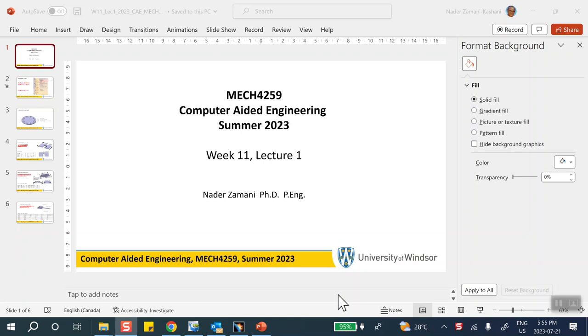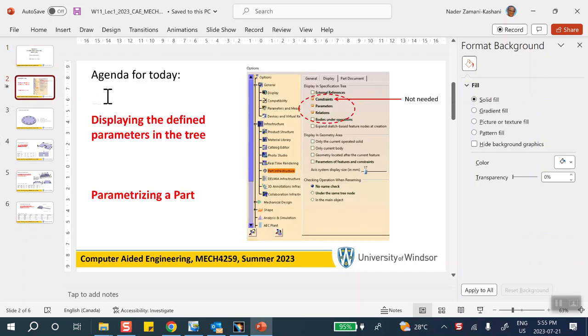Good morning, folks. This is week 11, the first lecture, and we're going to start the subject of parameterizing a solid part, which I actually initiated on Friday's lab and do several problems. Later on, not today though, we're going to be doing a parameterization of an assembly, several parts, but for now, it's a single part. So on the agenda, this is what you've got.